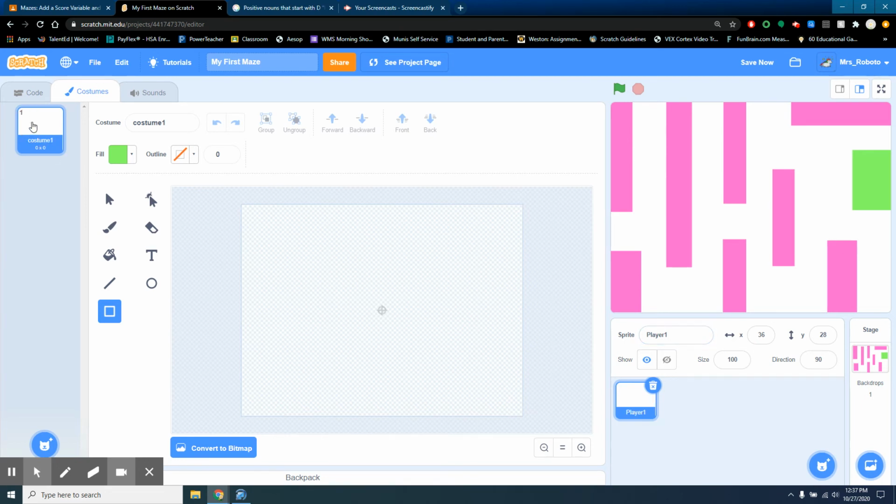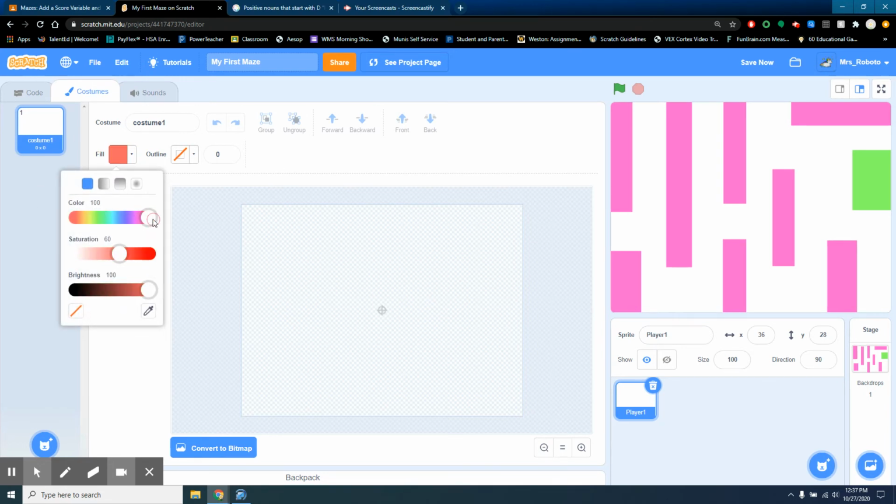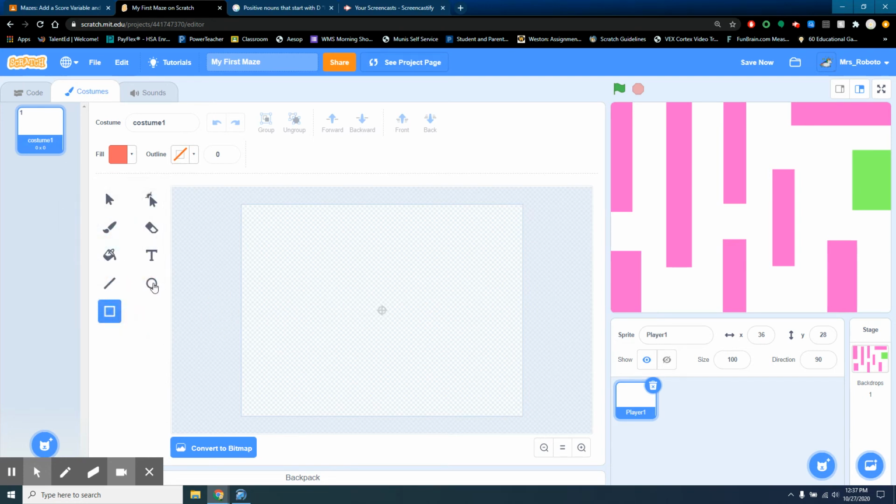And then in the costume palette, we're going to draw the costume. We're going to draw the actual sprite. And I'm going to choose a color. I'm not going to have any outline on it, and I'm going to make it a round shape. Okay, so you can see my player is right there. You should draw it right in the center of the palette.